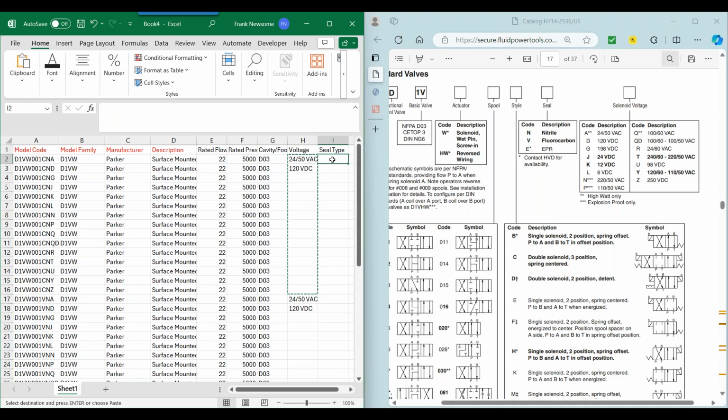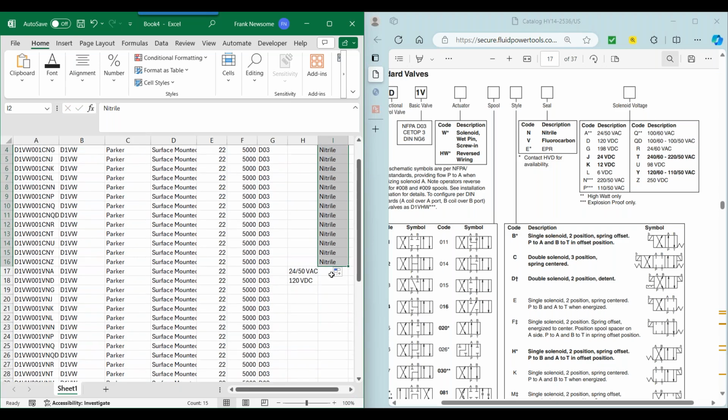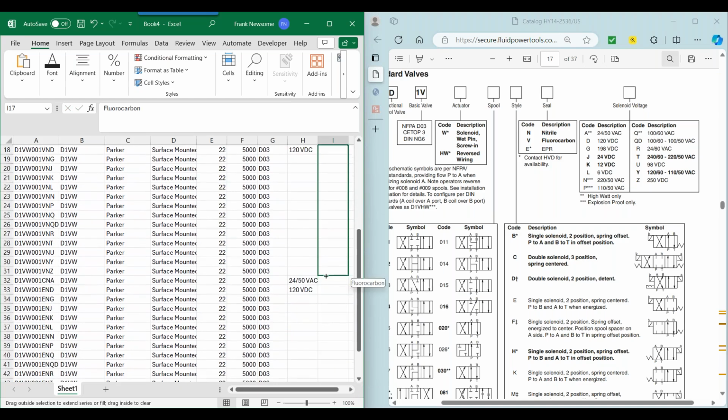Now the seal type is going to be that right here, that second to last option. So we have a nitrile, and that's going to be applicable for our 15 here. And then we have fluorocarbon, again applicable to the next 15. And EPU available for the last ones.